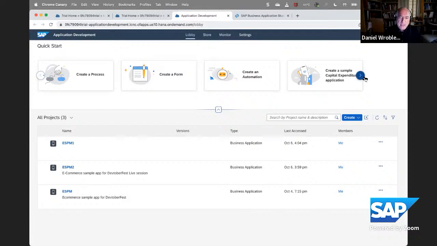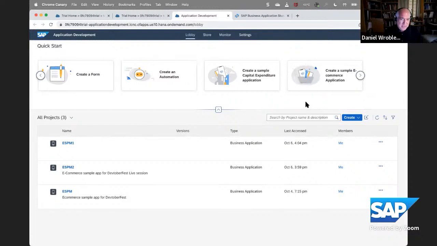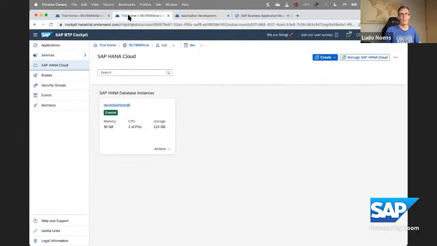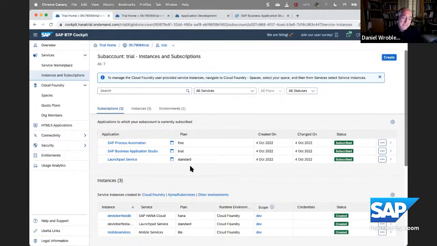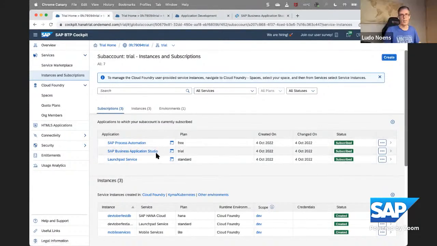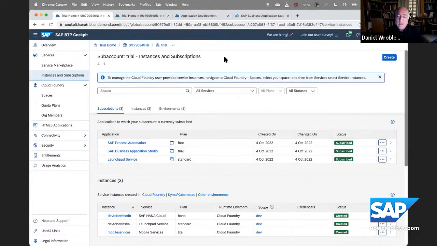There was a question about process automation, not free tier, but it is free tier. Process automation was free tier 6 months ago. It's actually available on trial as of a month ago. Correct. So okay, in this list, you can see that it's free. And Business Application Studio is trial. Right. So it's available free tier and on the trial.